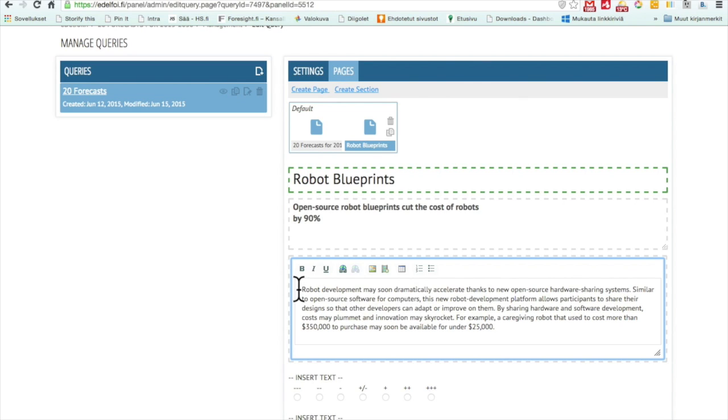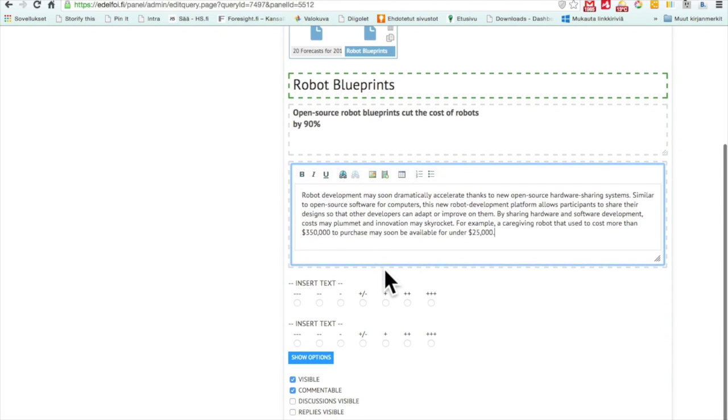The explanation text can be edited, and you can also add pictures and media clips such as video embeddings in the text. Below the text fields, you will see the default settings of your query. You can edit the settings by clicking on the Show Options bar.